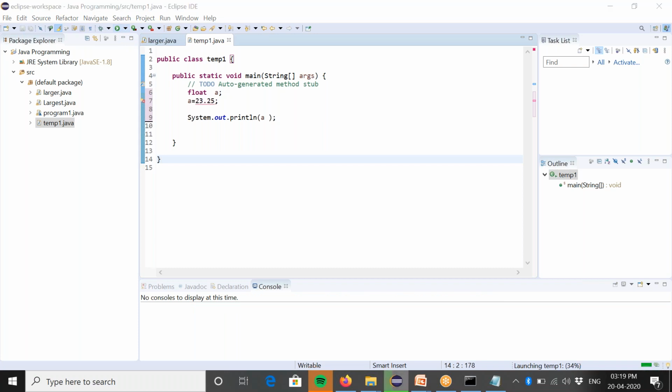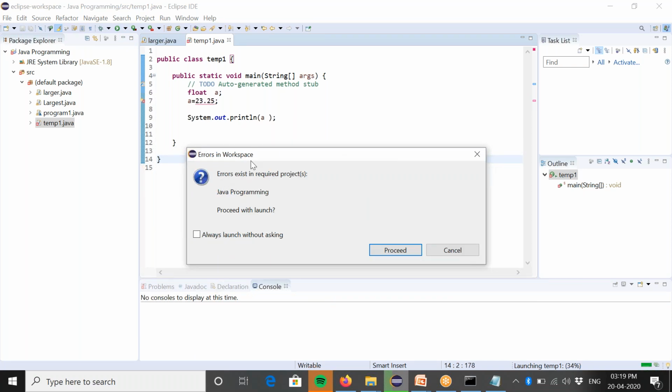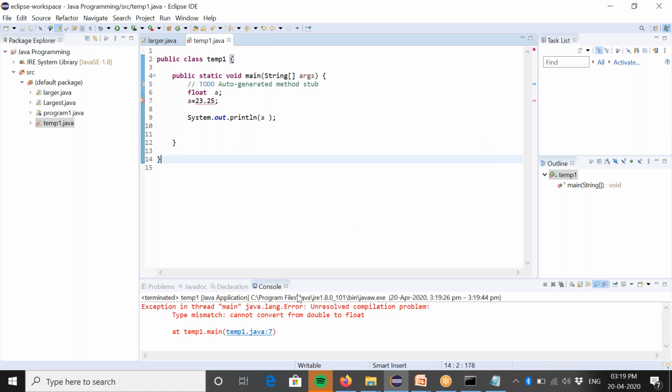Okay, see, if you try to run this program, you will get this error. If I proceed, then it's showing me this message: type mismatch, cannot convert from double to float. As we discussed earlier, a floating type number is treated as double by default.